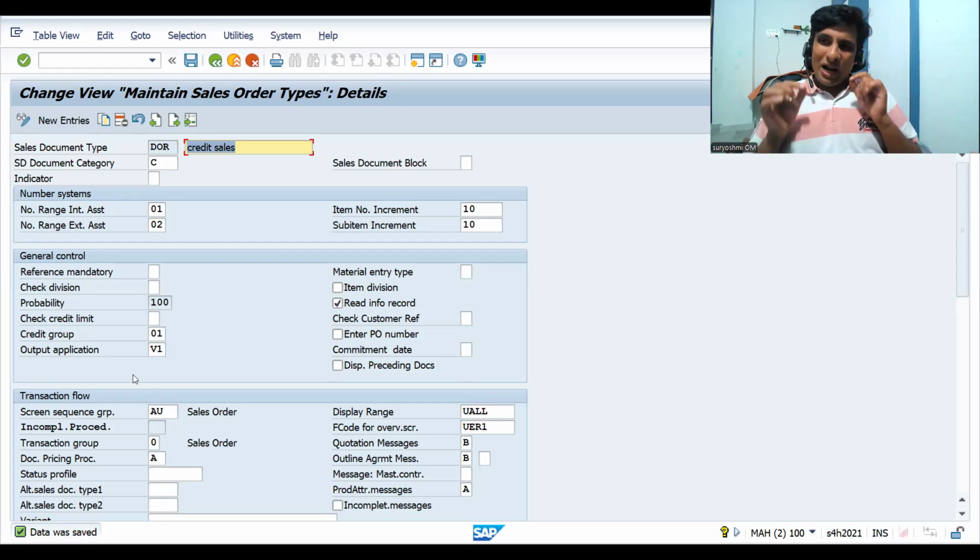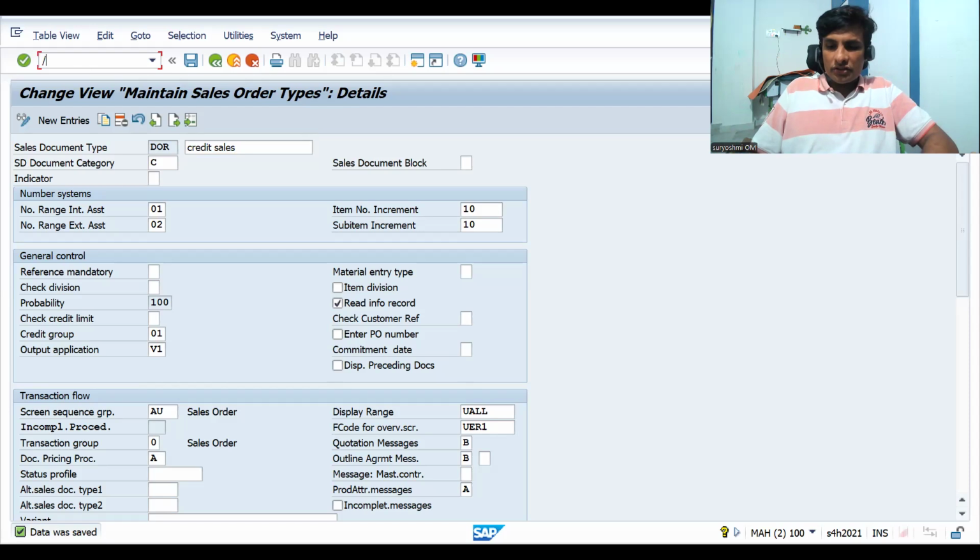What is Display Preceding Document? How will it be useful? When you compare with ECC, S4 HANA brings back this field for the benefit of customers. So first, you understood what the preceding documents are. If this control is not on, let me show you how things work.